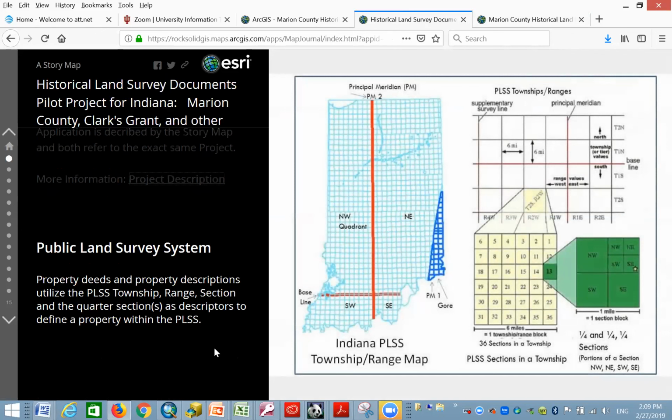I talked about the public land survey system. I don't know how many are familiar with it, but I just want a brief overview. This is our state. Our principal meridian and our baseline is how the township and range are described in Indiana. The township and range are measured based on principal meridian 2 or principal meridian 1. And this principal meridian is actually over in Ohio, but when you're describing property over here, you're using principal meridian 1, and this is principal meridian 2, and then the baseline.